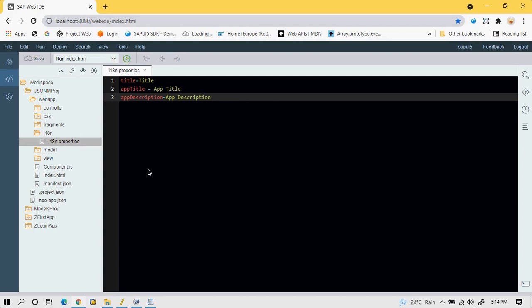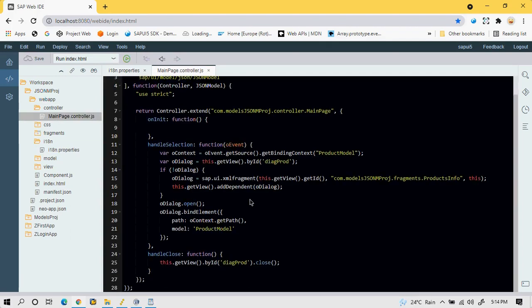Now let's do the binding part. Let's display some text in the controls. For the JSON model, we have already seen that we need to declare the model first. Models can be declared in two ways: in the manifest.json, or in the main page or the controller file. Once we declare the model, with the help of the model instance we can bind the data to the controls. But what will happen in the case of the resource bundle?